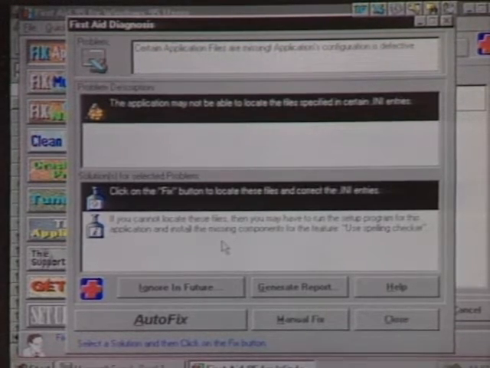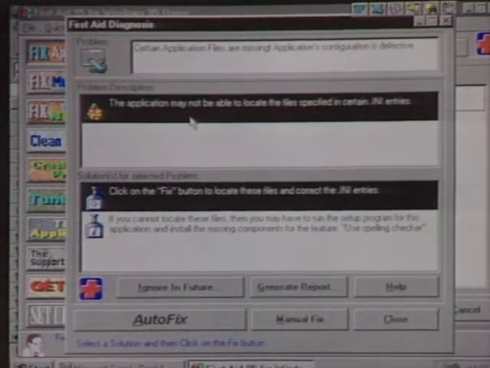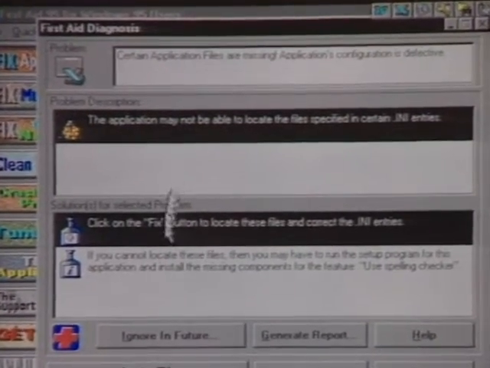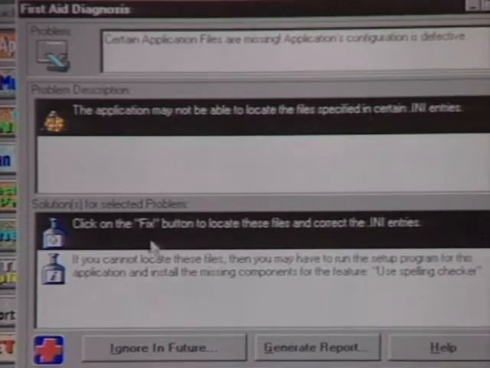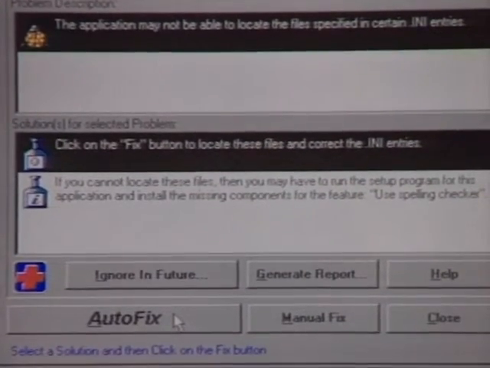All right, so let's see. So there's the diagnosis. It says here is the problem description. Right. It says that it's not able to locate some files that are required by the spell checker. Okay, and then it says here is the solution for those problems. All right, so at the bottom, I see I've got choices. I can say, I don't really care about this problem. It's not critical. Just ignore it when you see it.